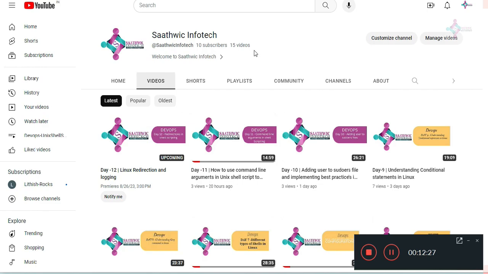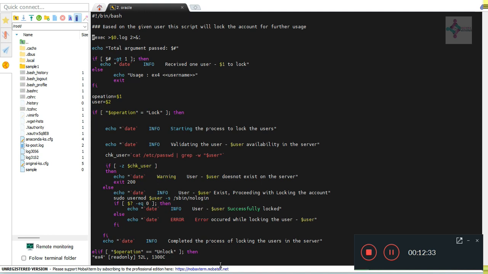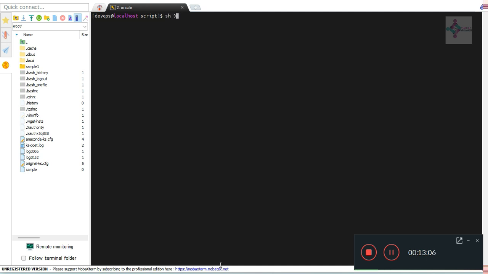What is this? Okay, great. So what should I do now? vi ex4. First let me fix operation, OPERATION. Okay, operation. So now let's see what's happened. Let me run the same command: sh -x ex4 lock oracle.